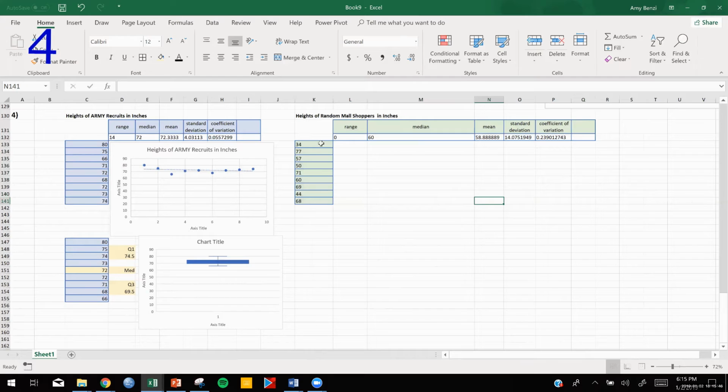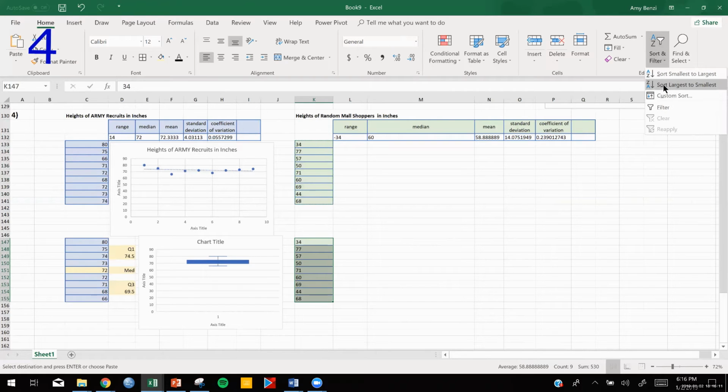All right, now I'm going to select, watch, this is going to be really cool. I'm going to select this data, Control C, and I'm going to paste it right down here next to the other set of data. Is it all the same? Control V. And now look, it gave me a range of -34, but why? Because this set of data has not yet been ordered. So I'm going to go to my filter and do it from the largest to the smallest. And now I have a range.